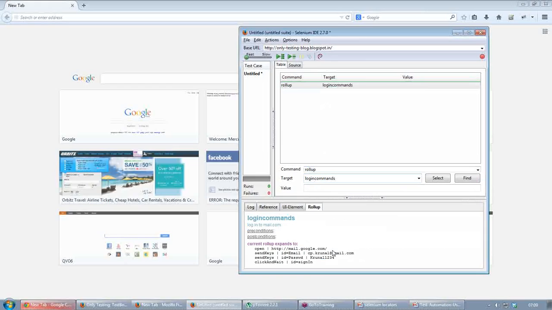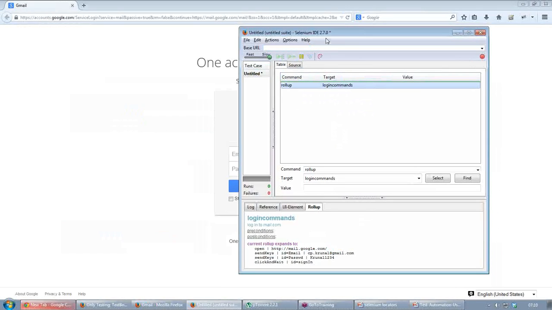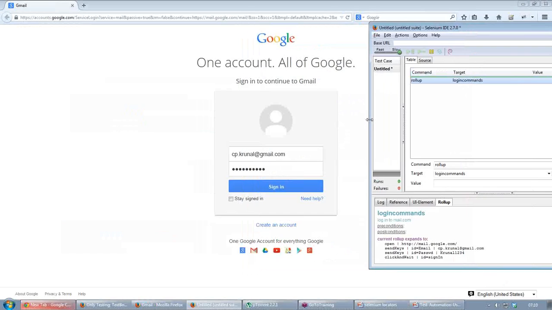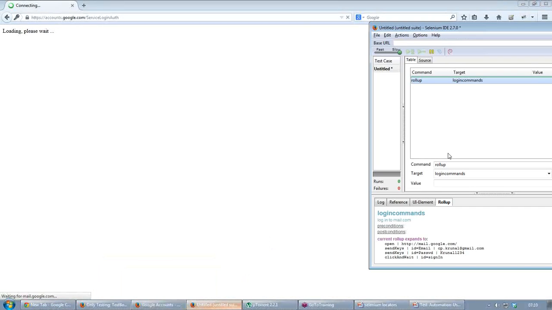Now I'm trying to run the same. Let me stop the execution because I need to change the URL over here to mail.google.com. Let's try to run this now. Yes, it's opening the mail. It's adding this one, the login. You can see it's logged in successfully.